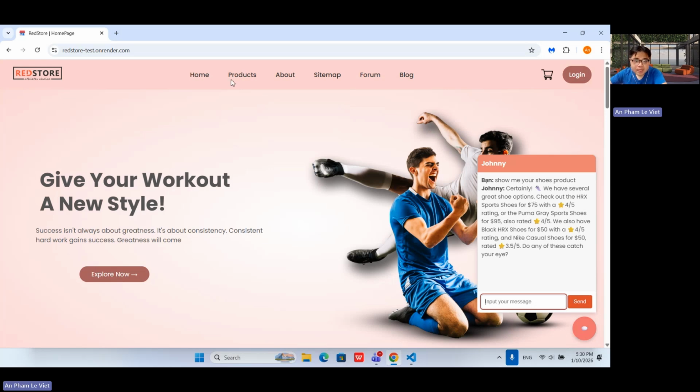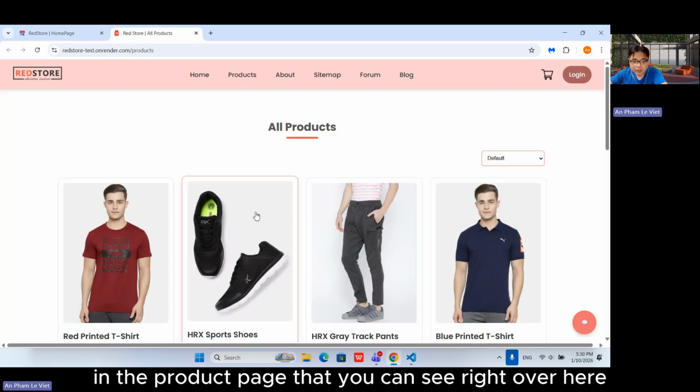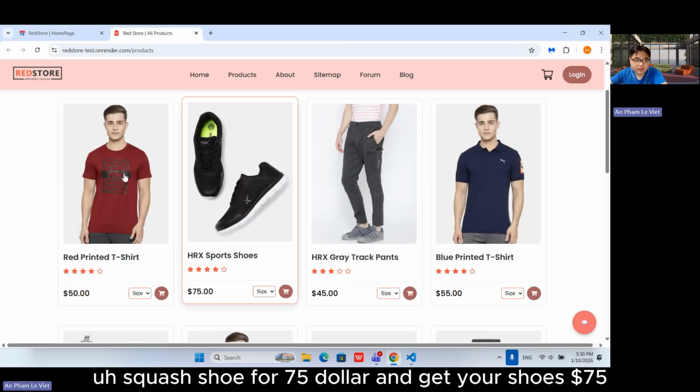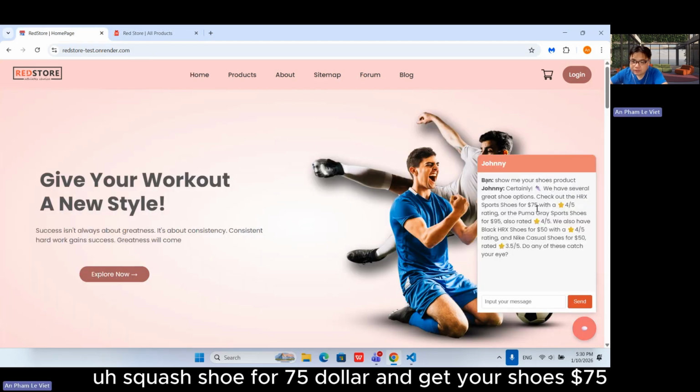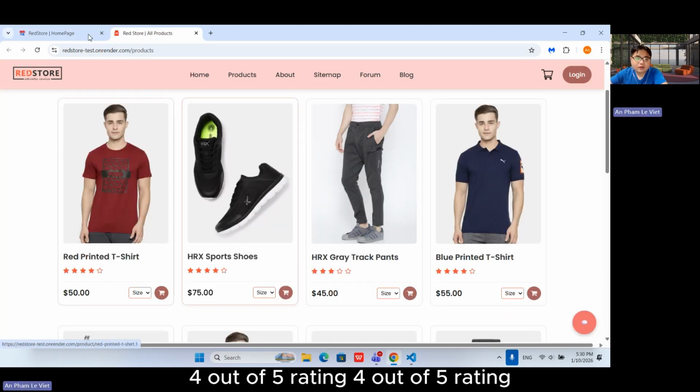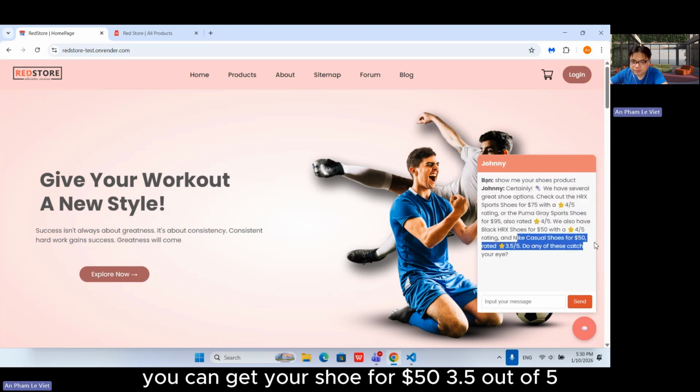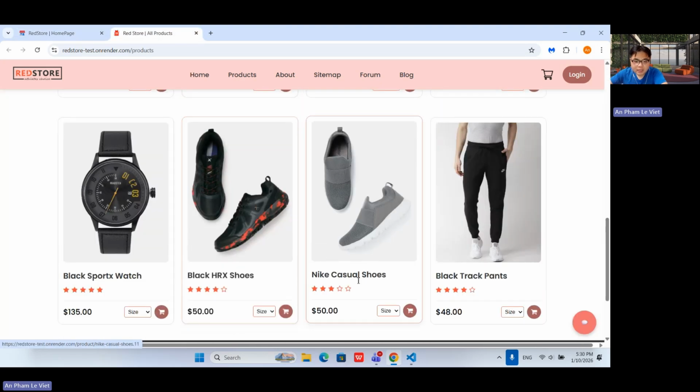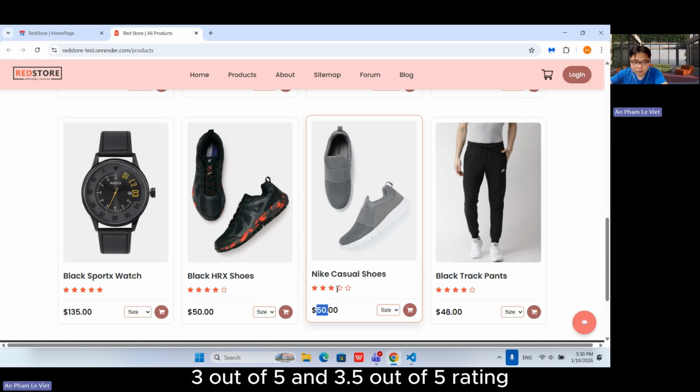As you can see here, these are the products. These products directly link to the product page. As you can see right over here, Nike sports shoes for $75, with a 5 rating. Nike casual shoe for $50, 3.5 out of 5. Nike casual shoe $50, 3 out of 5, and 3.5 out of 5 rating.